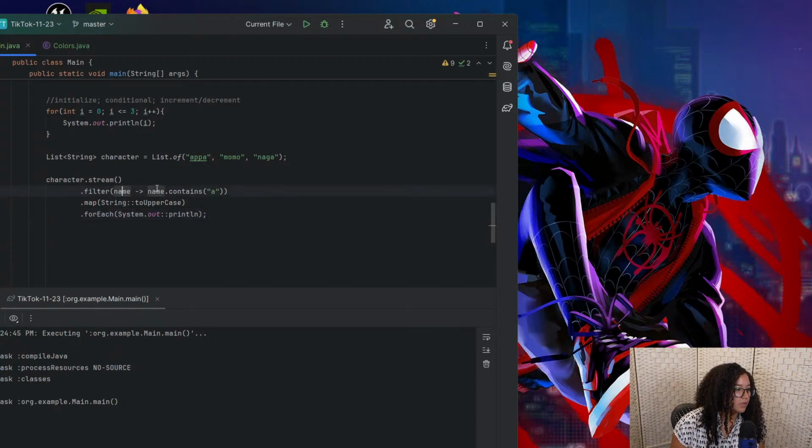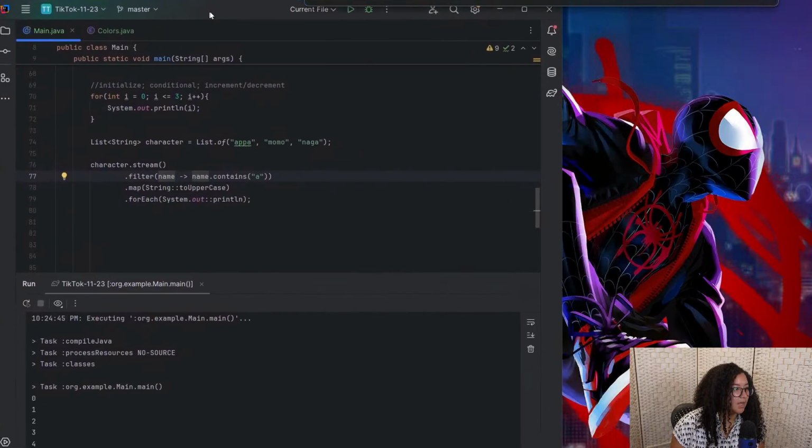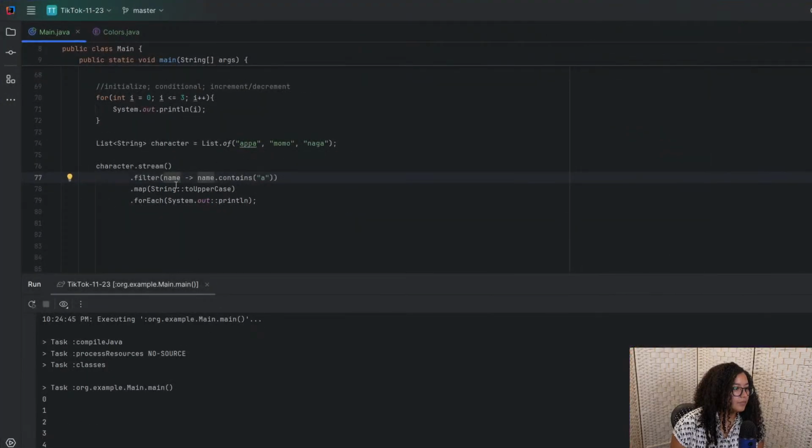Okay, so we're gonna say character.stream, filter the names, and then we're gonna say filter name, see if it contains a, and then we're going to map to uppercase.